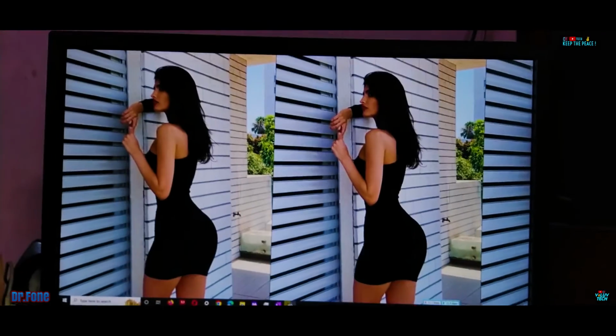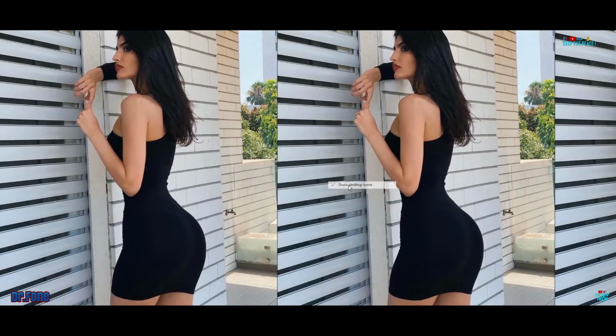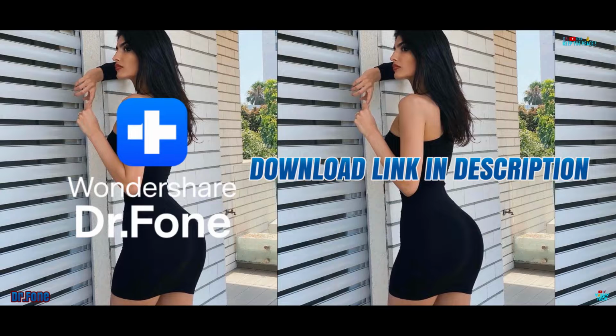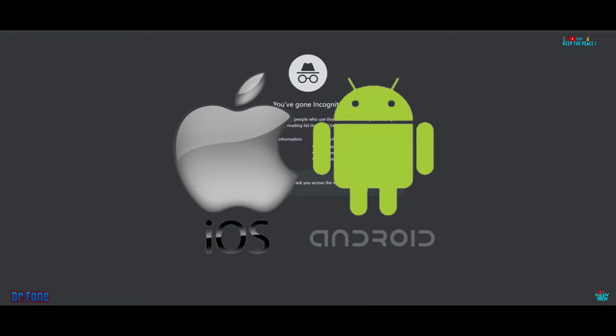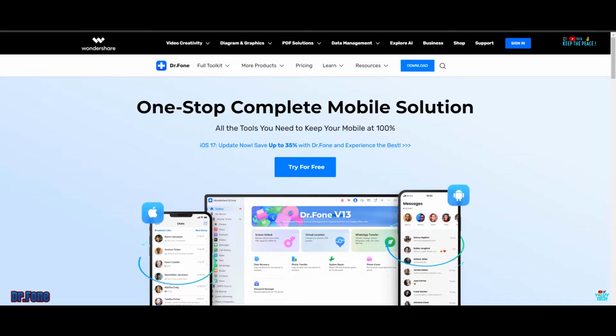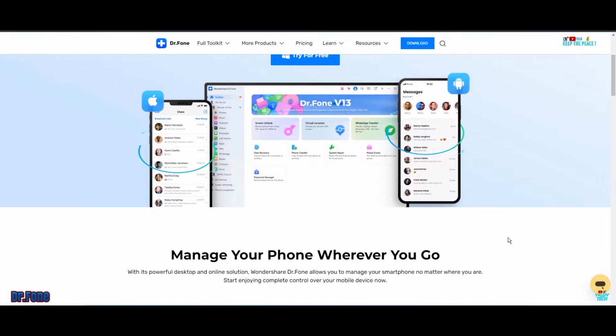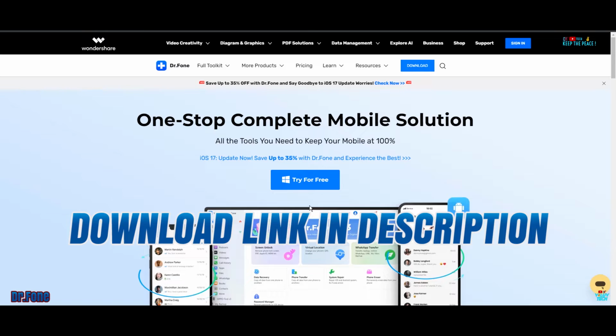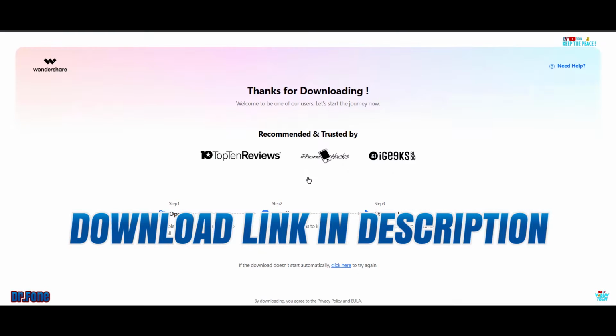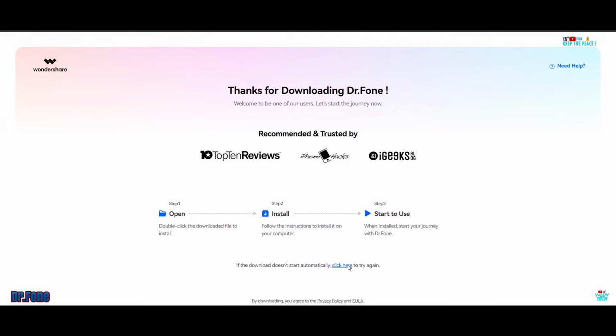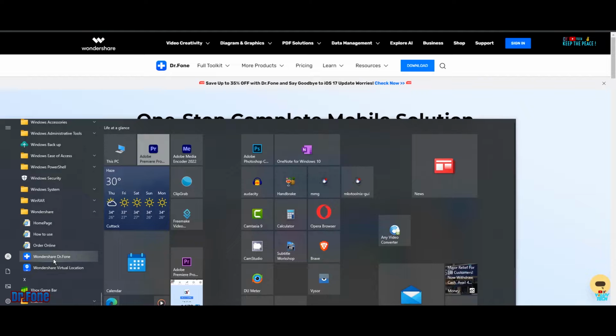Without further ado, let's move on to the computer to see the magic of Dr. Phone, a desktop application compatible with both iOS and Android devices. First of all, you need to download the free-to-try Dr. Phone desktop app. Link is in the description. We have already installed it on our desktop, and this is what the interface looks like.